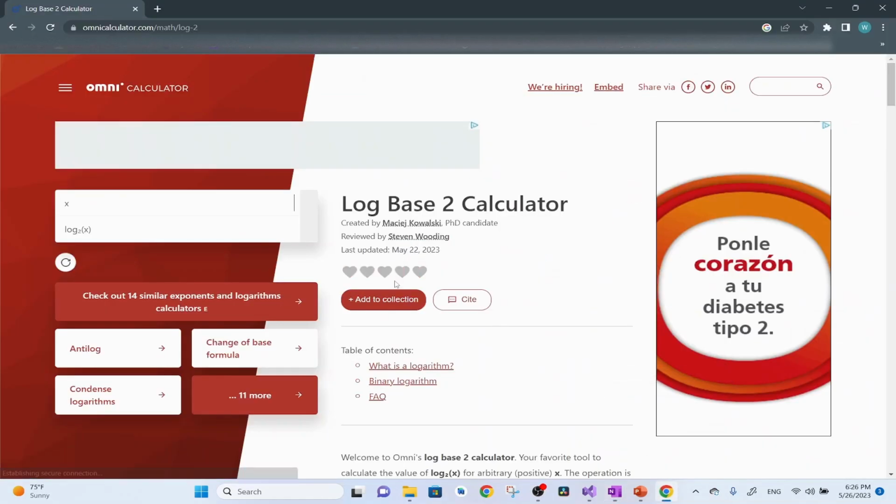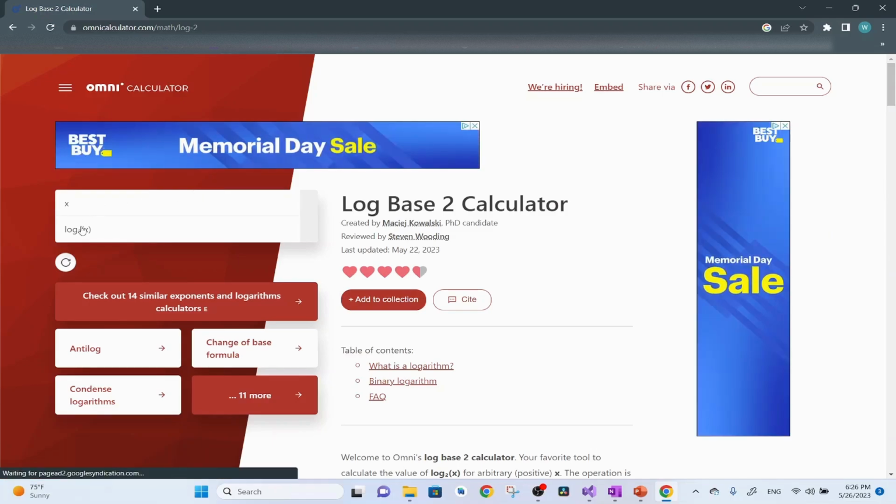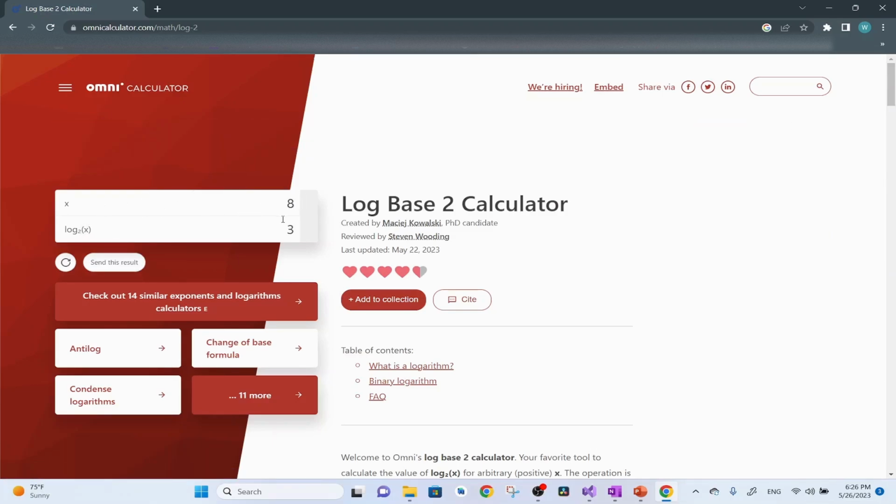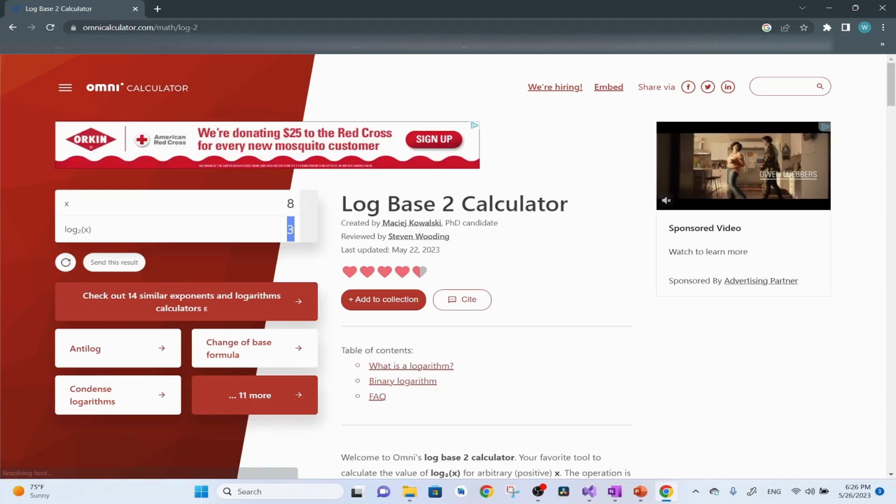So let me show you this website to find log base 2 of a number. If I have 8 elements in my array, in the worst case scenario the maximum number of comparisons or operations I need is 3. In 3 operations I can find the target value in a binary search, an algorithm with logarithmic time complexity.